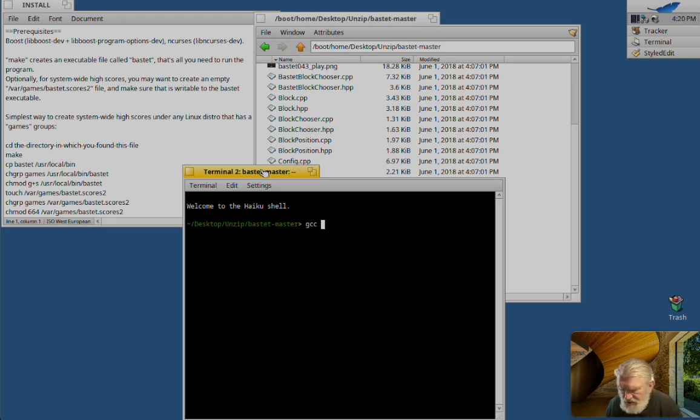GCC -l for library, ncurses. Again, -l for library. Then -o Bastet. Oh, sorry, should be a space there.